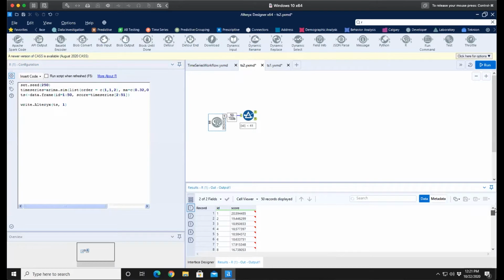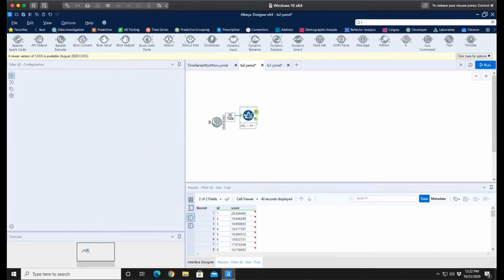And I purposely created them so there's a little bit of seasonality in there. But then I added this filter, because what we're going to do is work with the first 40 scores, and the other 10 that are coming out here, we're going to use those later on to see how well our model did. Now, you can use the create samples tool.